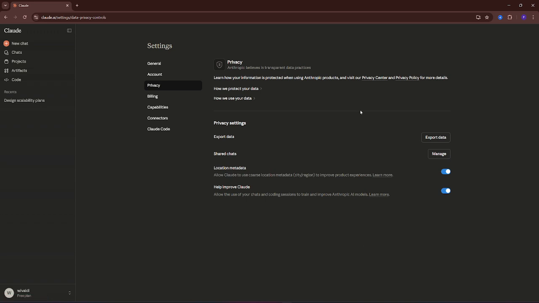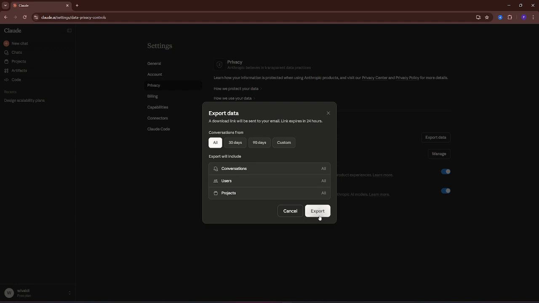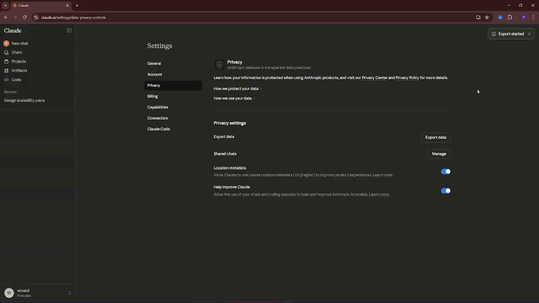If you scroll down a bit, you will see an option called export data. Or if you have a big enough screen, you don't need to scroll. Click on that and then choose export data, all. Export started. This will send an email to you so you can actually export your data.